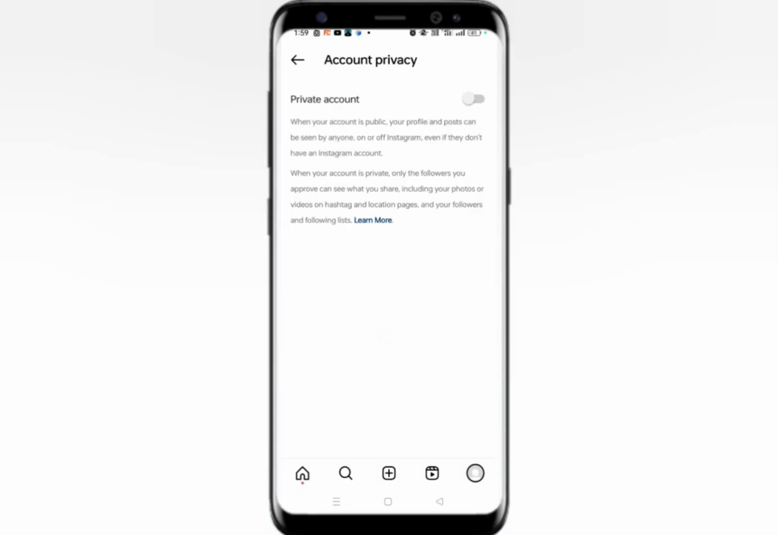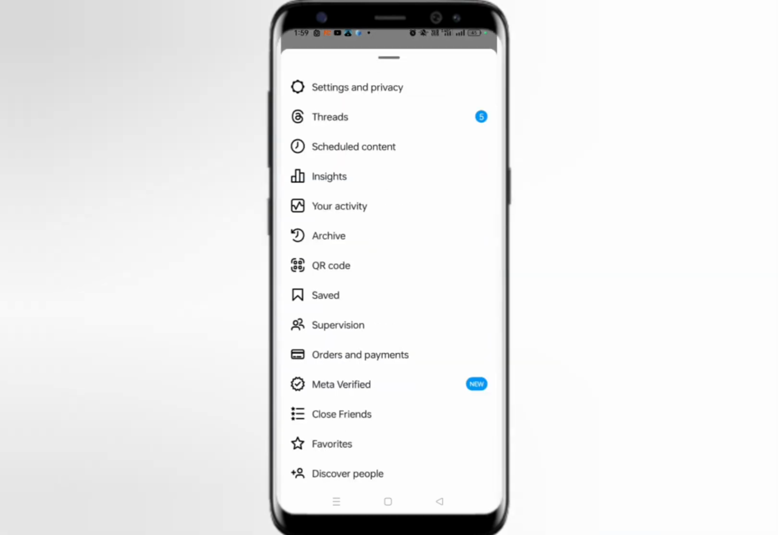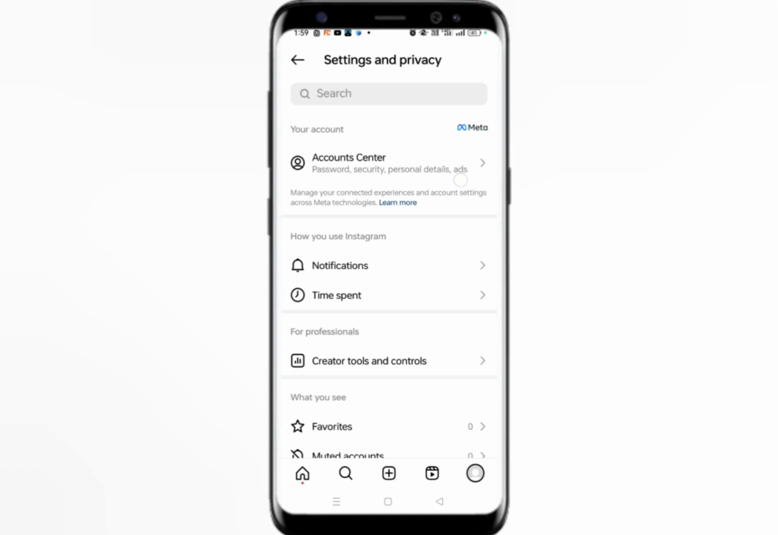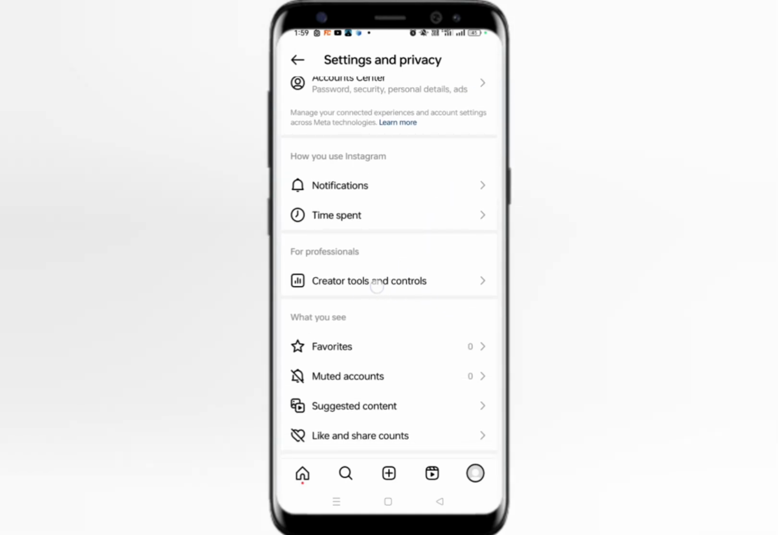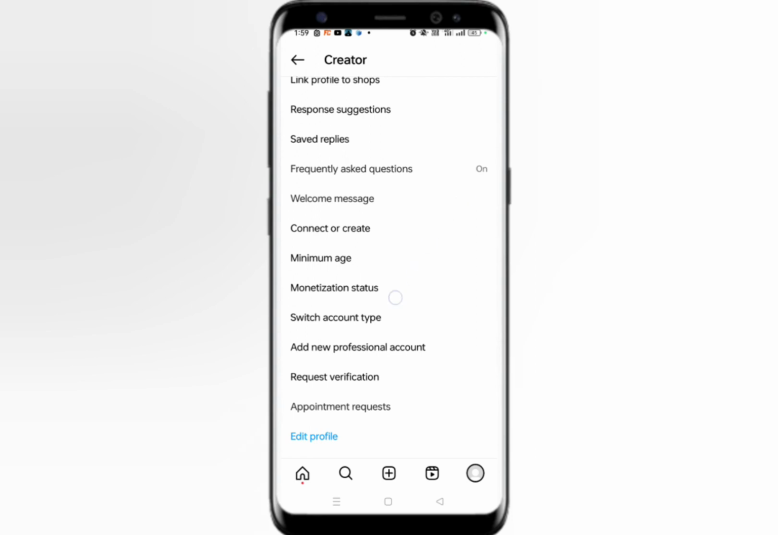So what you need to do is that you have to go back to this profile icon, click on this three dot on the top right corner, click on settings. Now here you have to click on creator tools and controls. Simply click here and scroll down. Now here you have to click on switch account type.